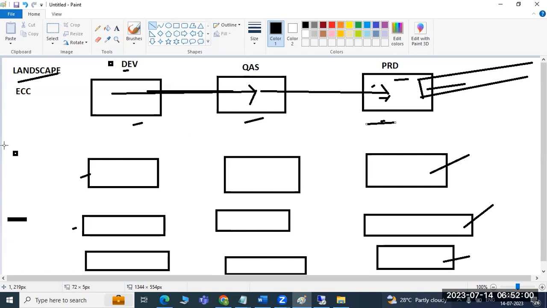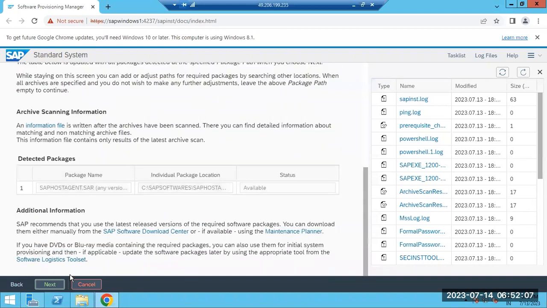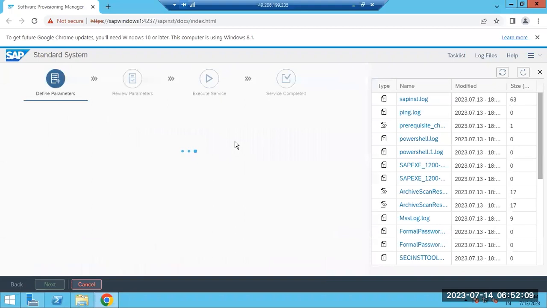That is the same concept in real time also. In real time there are more systems we have to install, right? So here it is available. Available means it's taken. Then click on the next button. Here our role is just to provide the input and click the next button, and SWPM will take care of everything else. We have to feed the inputs to SWPM to check this and that.